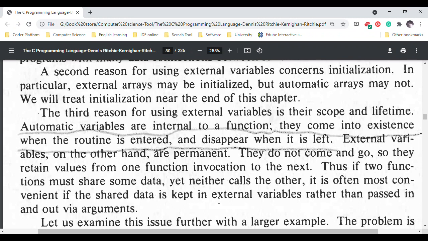Automatic variables are internal to a function, but they come into existence when the routine is entered, and disappear when it is left.